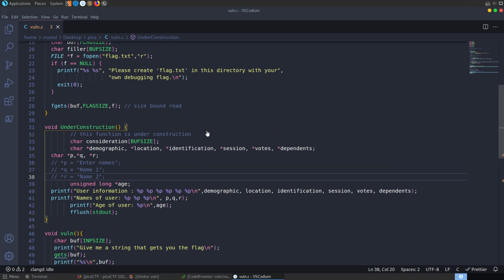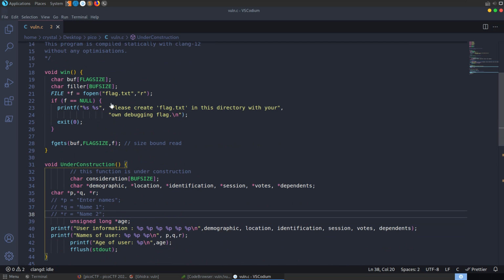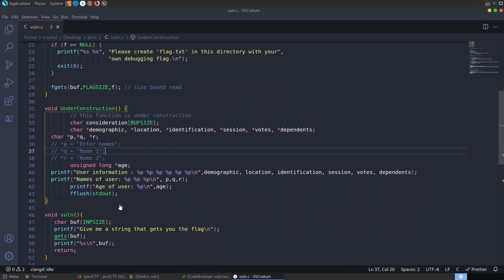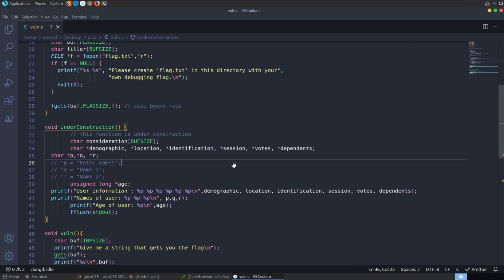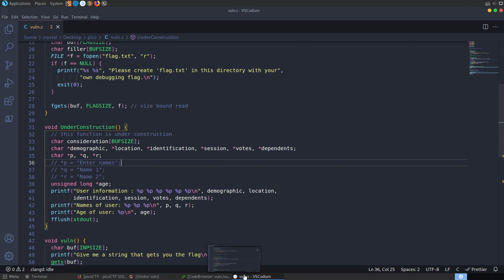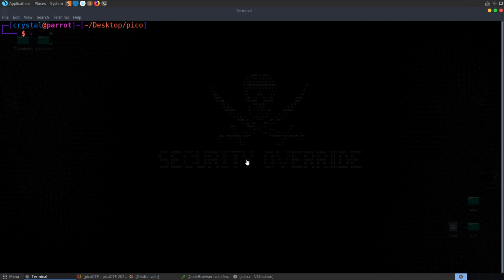So based on how this is compiled, essentially if we call the win function, it's going to read the flag, and then if we call the under construction function, it's going to stop printing out values off the stack. And because of the way that the data here is being saved on the stack, it'll allow us to print that out. So although this is one of the harder challenges here, it's actually not particularly difficult to exploit.